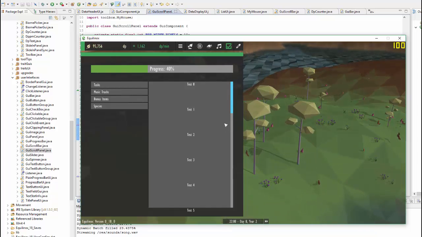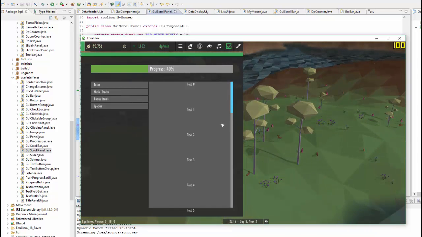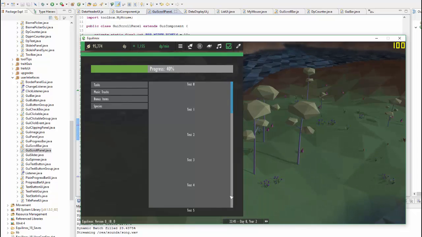Can't move it around at the moment, but obviously that's the next thing I'll work on. And also the size of the little bar at the top is calculated depending on how far down you can scroll, so basically how big the panel actually is.